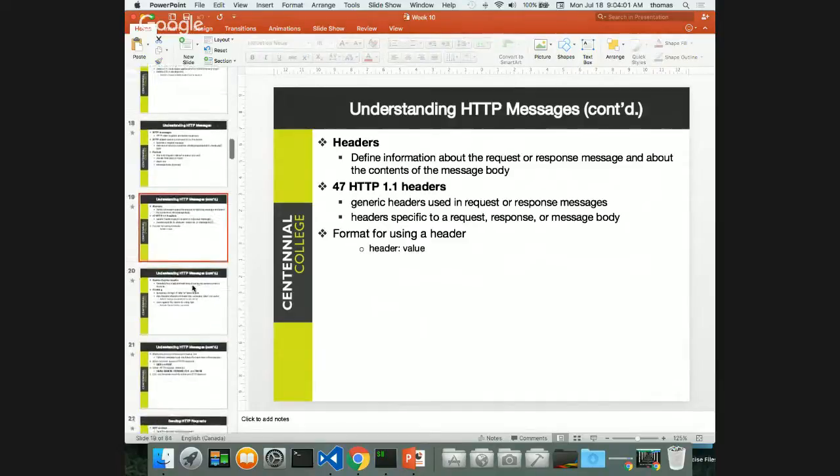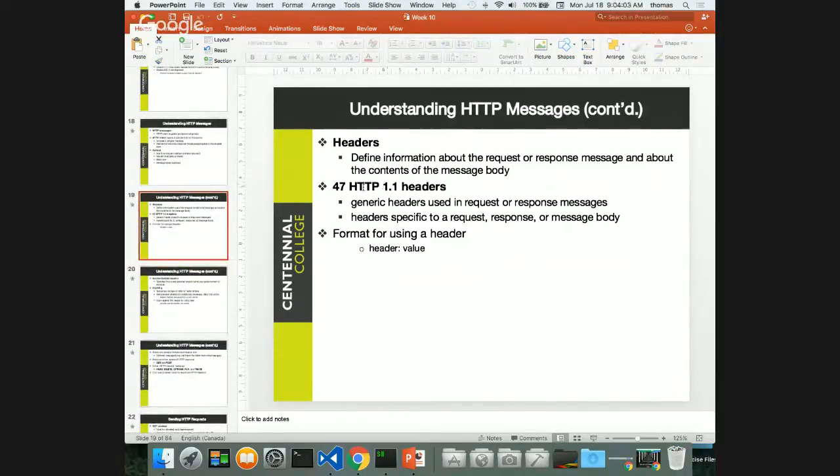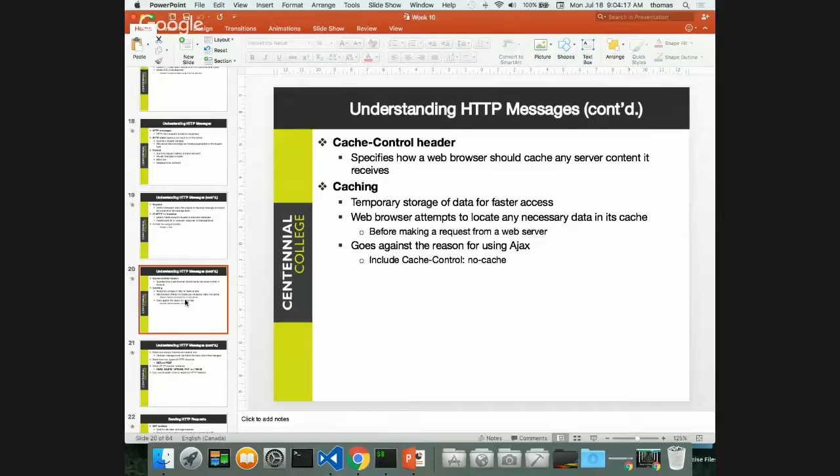Okay. Here's something to note. There's 47 HTTP 1.1 headers. 47. Do you need to know all these things? Absolutely not. You can look them up. I recommend that if you get some kind of header response that you don't understand, you look it up. We're going to talk about stuff that makes sense to us.